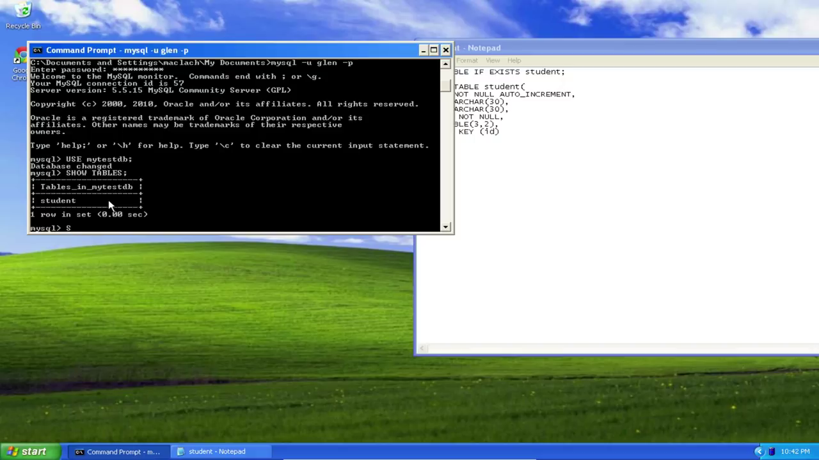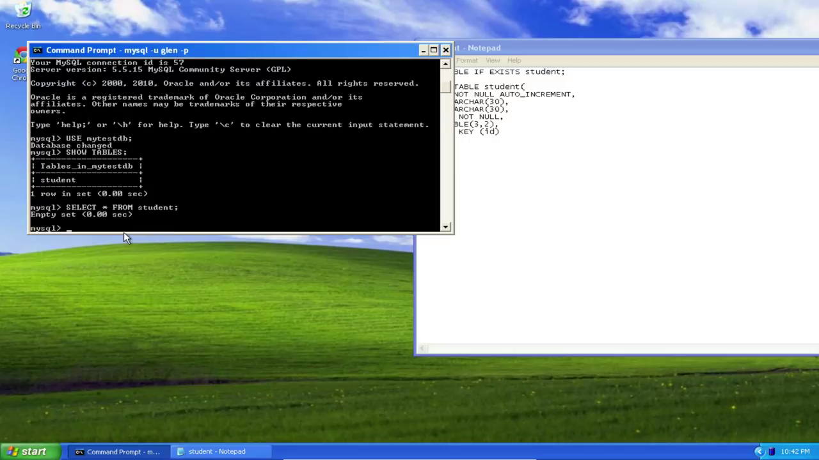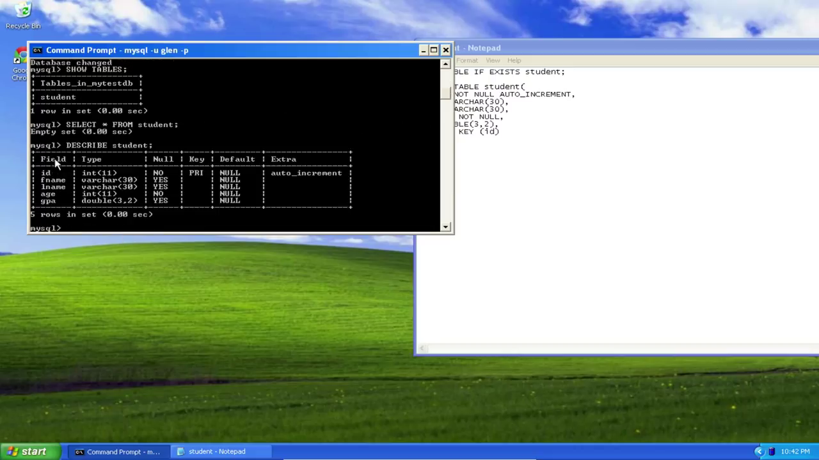Actually, first, let's see if there's anything in it. If this is a brand new table, it should be empty. So, select everything. Remember, the asterisk is the wild card. It means any match. Select any match from student. There's nothing there. So now I will describe the contents of student. And here we have the field, type, null, key, default, extra, just like last time, with 5 columns: ID, first name, last name, age, and GPA.